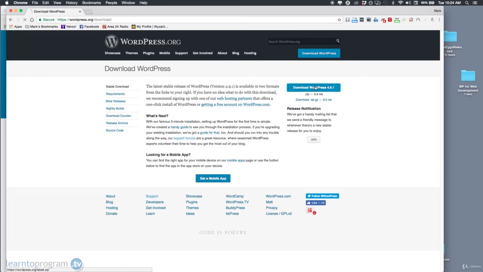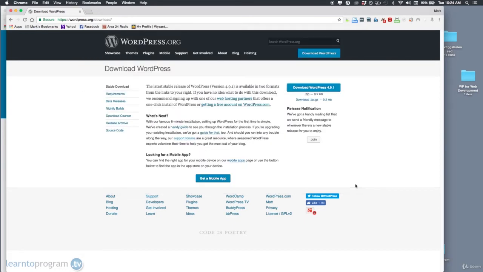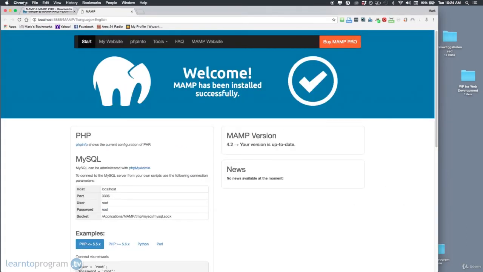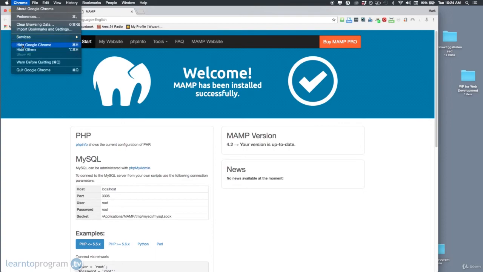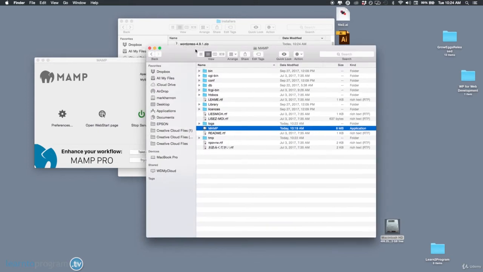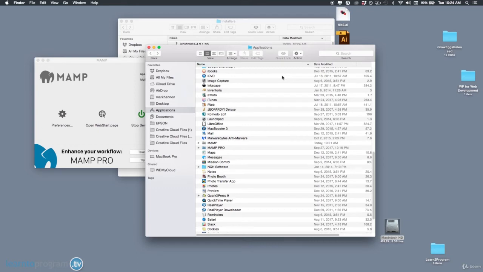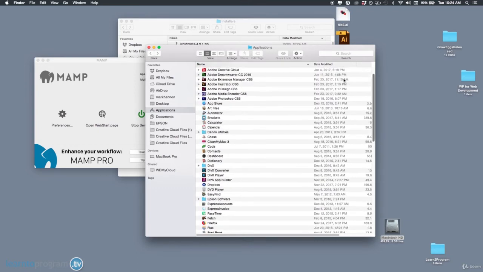So we're just going to click this button, and again, I'm going to put this into my installers. And it downloaded pretty quickly. So I'm going to close this window since we have downloaded WordPress already. I am going to hide Google Chrome for a moment. And we are going to go to WordPress.